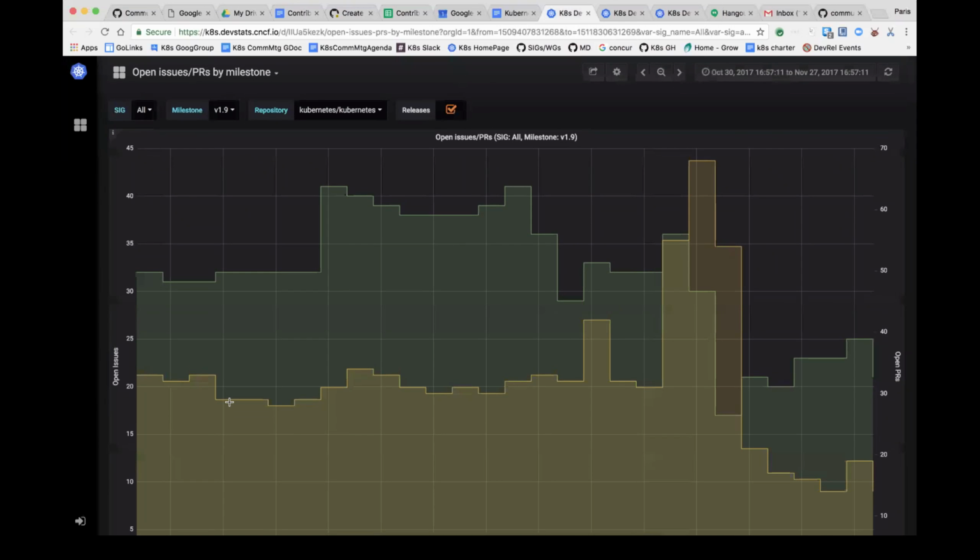Now, 1.9 was a short release, so you can see, again, a couple days after code freeze, that we had slightly fewer open issues, a lot fewer open PRs against 1.9. Is what you'd expect out of a short release. So it's interesting that the balance of PRs and issues is flipped.